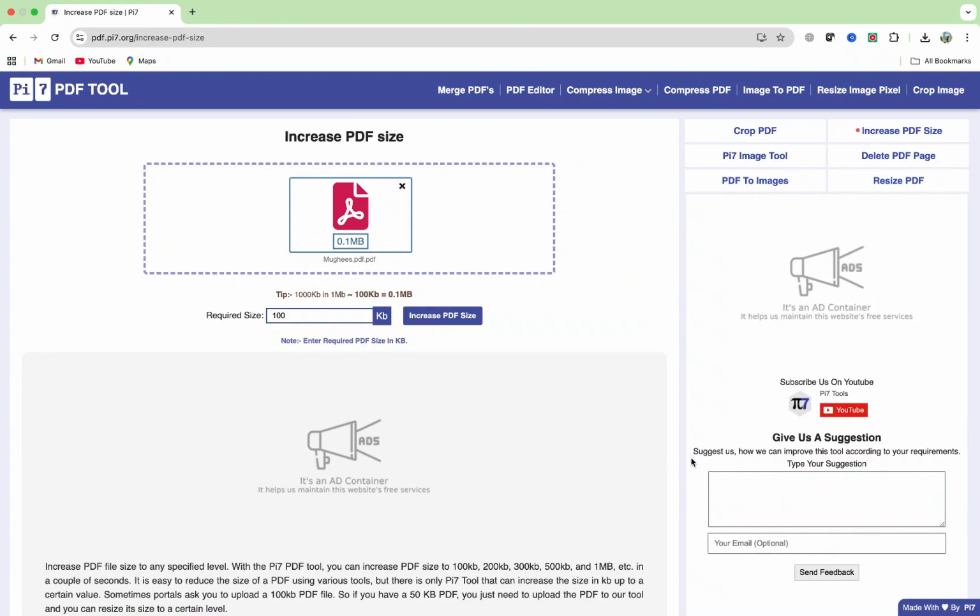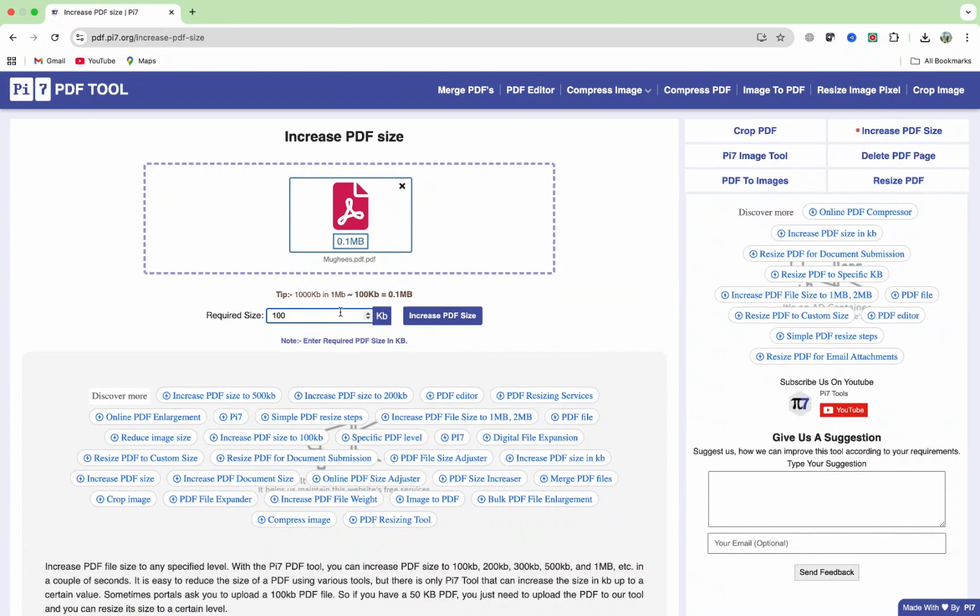After uploading, you'll see a field where you can enter the target size. For this example, let's set it to 10,000 kilobytes, which equals 10 megabytes. Now, click on the button that says Increase PDF Size.